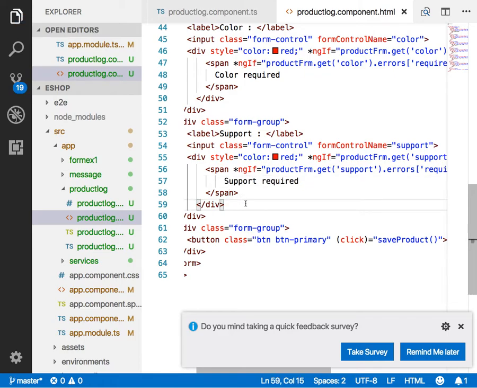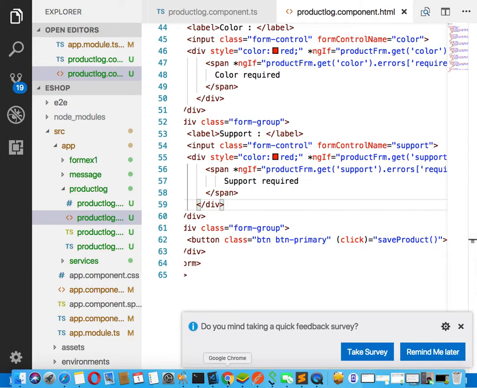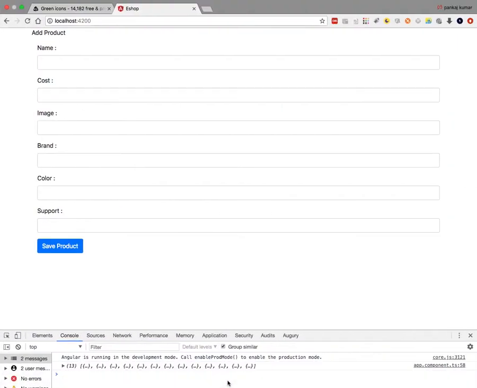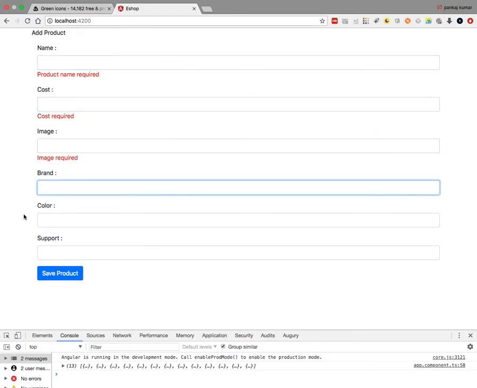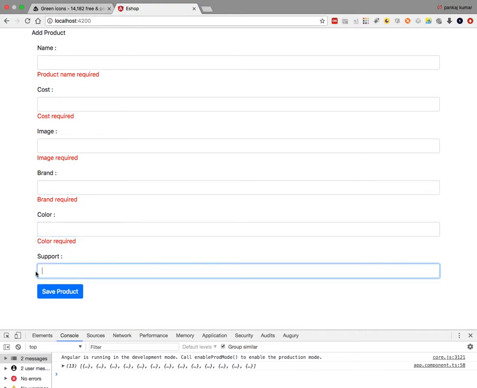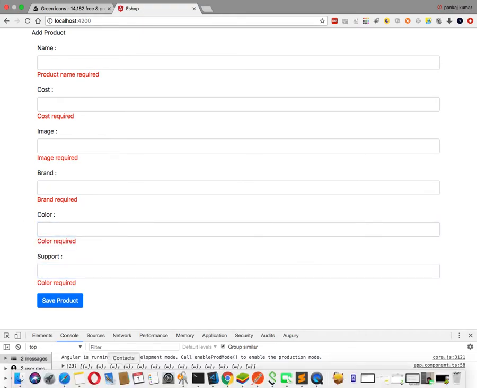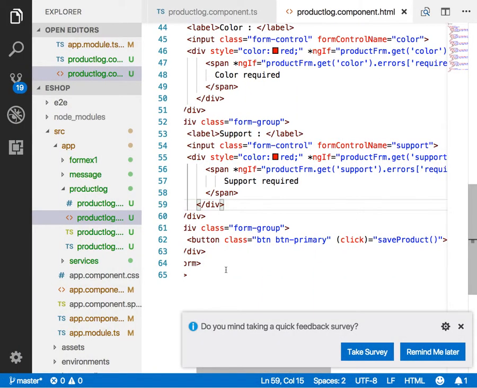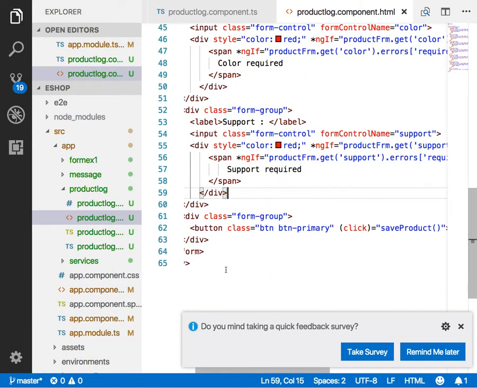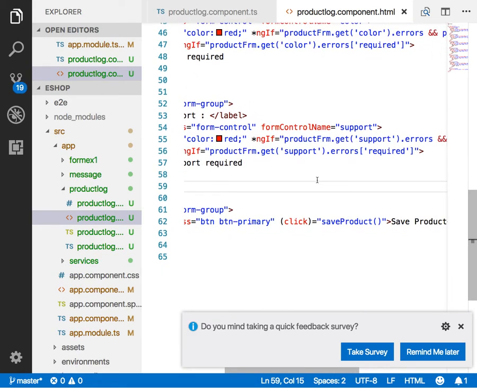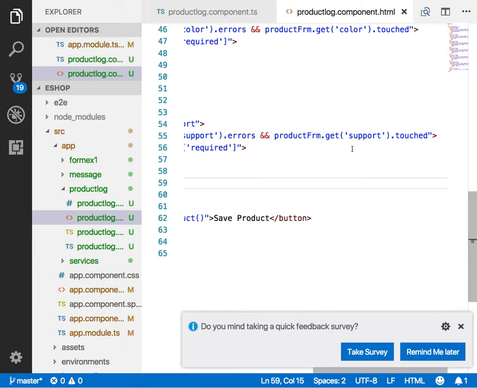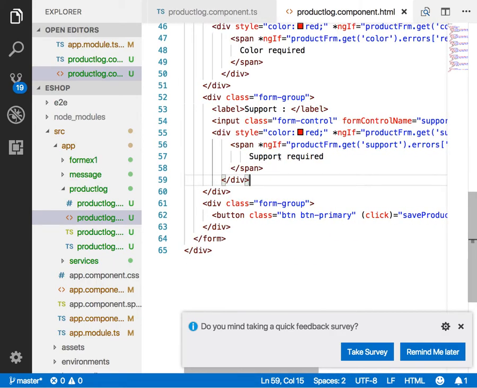Perfect. Once you have done, let us open the browser and see, because it automatically recompiles everything and you can see the latest thing. So name required, cost required, image required, brand required, color required, and support required. So we have to change one text there. Go here and put support required is already there. Okay, let me check. It's a support, form control support, here it's a support, here it's a support, and support required. Okay, this is perfect.